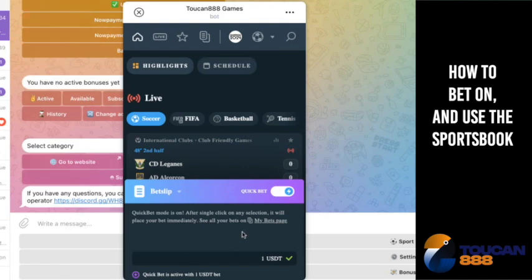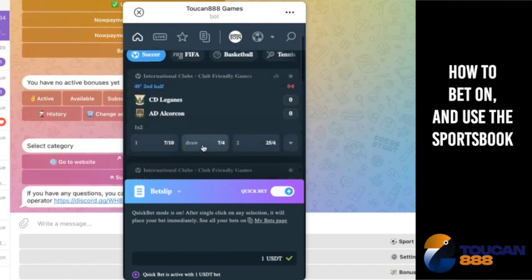So let's say I wanted to do just one USDT. I think that game in front of me is going to be a draw. I click on that button and straight away I can literally bet on that game, and it'll give me the access to it straight away.